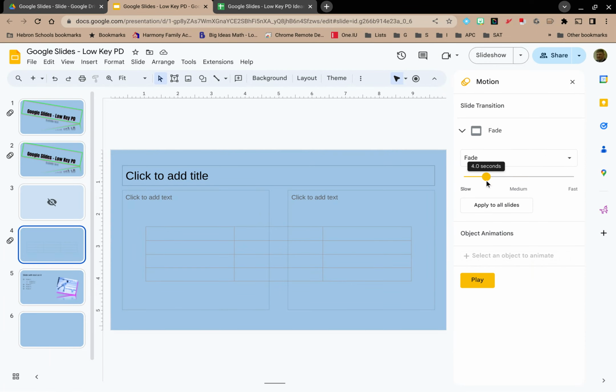I don't want it to go too fast that you might not notice it, and if I want, I can apply this to all the slides. And now, anytime I transition between slides in slideshow mode, you'll see this fade effect. So let's test that out.